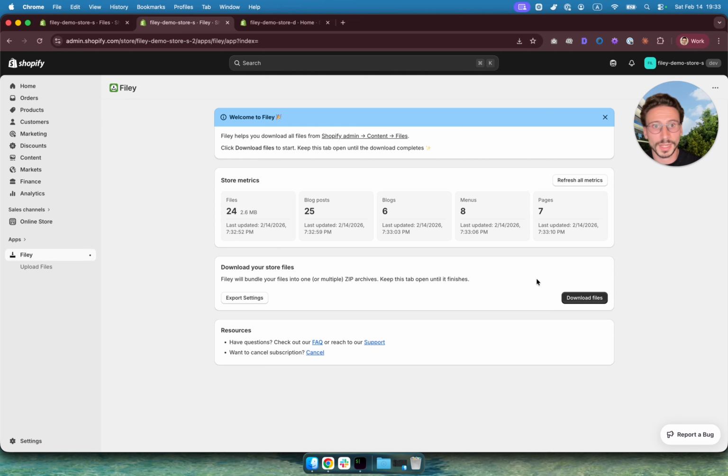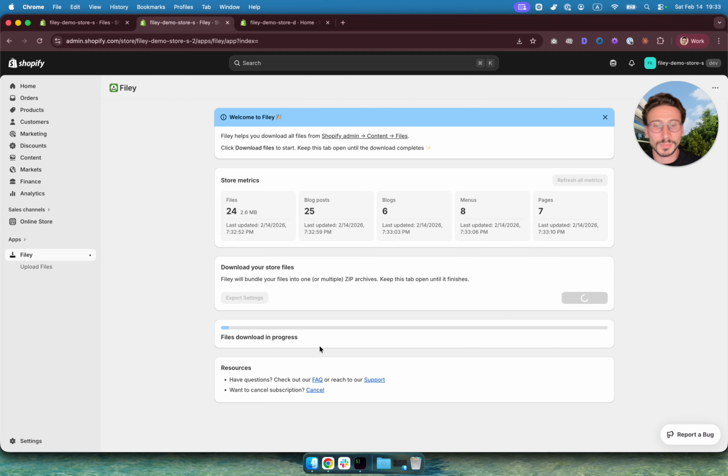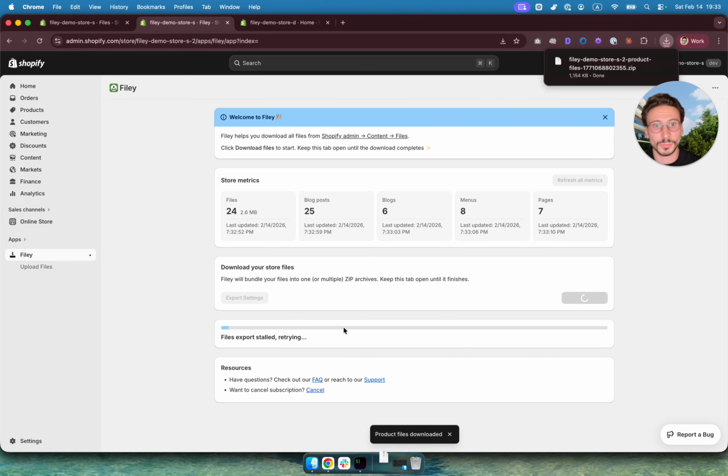You'll see a progress bar and status updates as each content type is processed. Files first, then whichever extras you have added. Keep this tab open. If your store has a lot of files, Filey splits them into multiple zip archives.